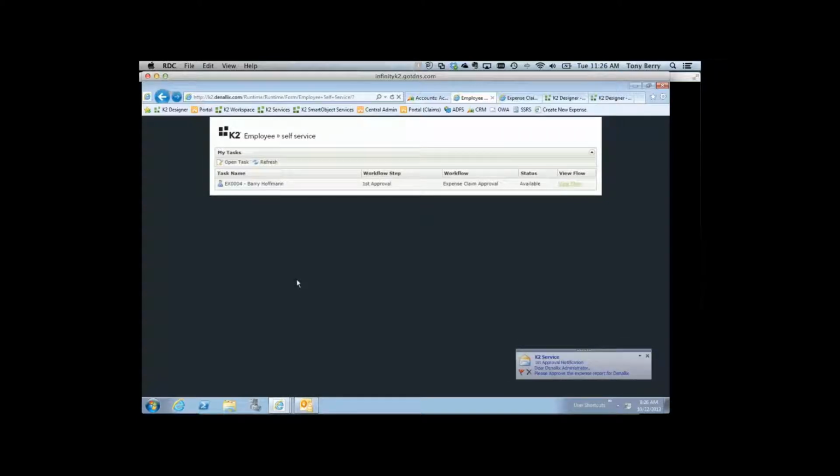So Barry just submitted this expense. You'll see at the bottom, I just got an email, and I'll explain what that is in just a second. But essentially, I just submitted this. And now I'm looking at it as Barry's boss. And so I can basically see all the expense reports that have come in to me for approval.